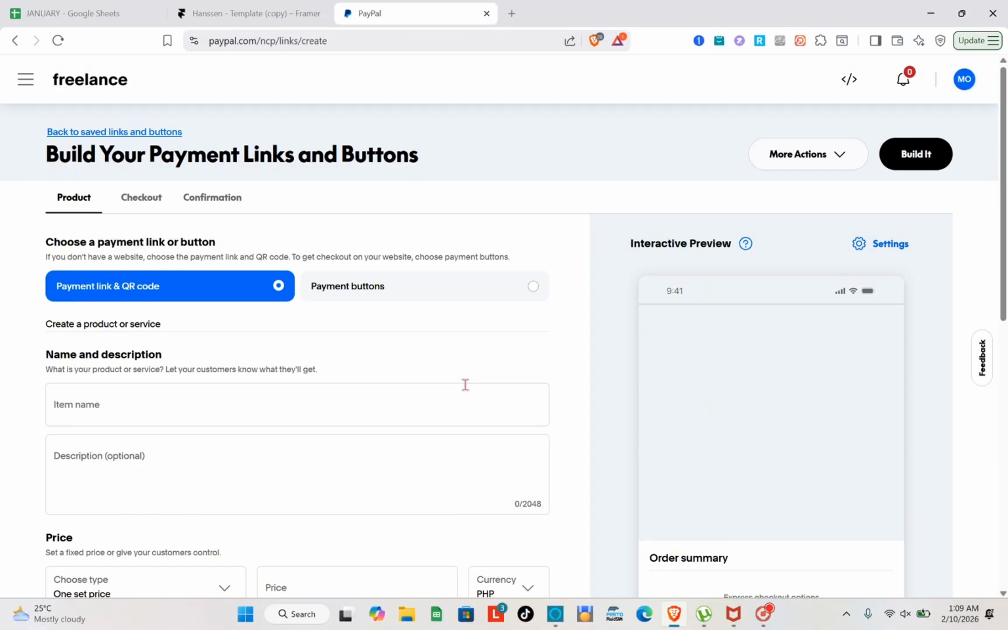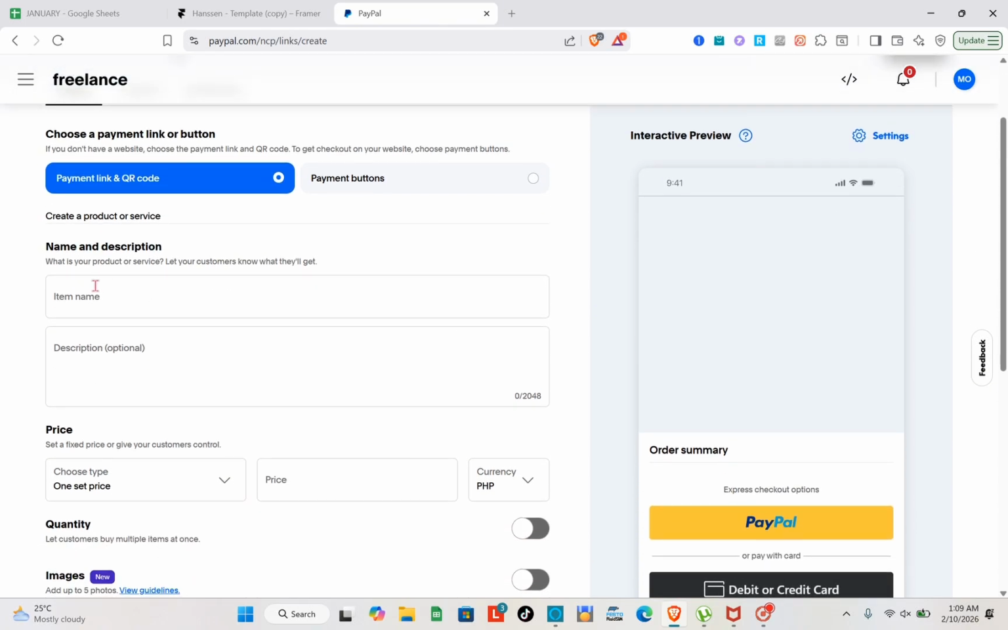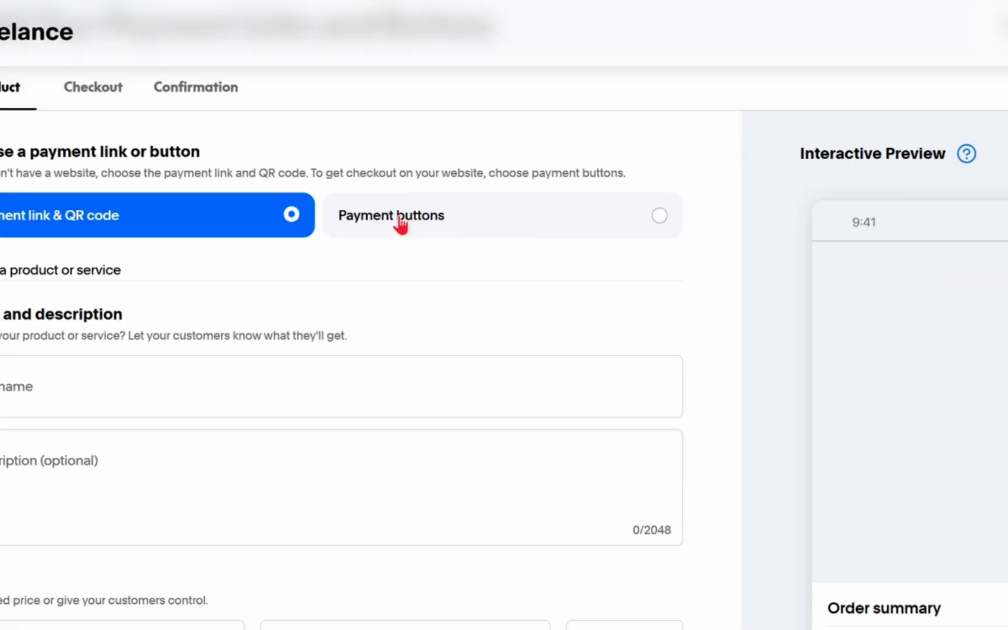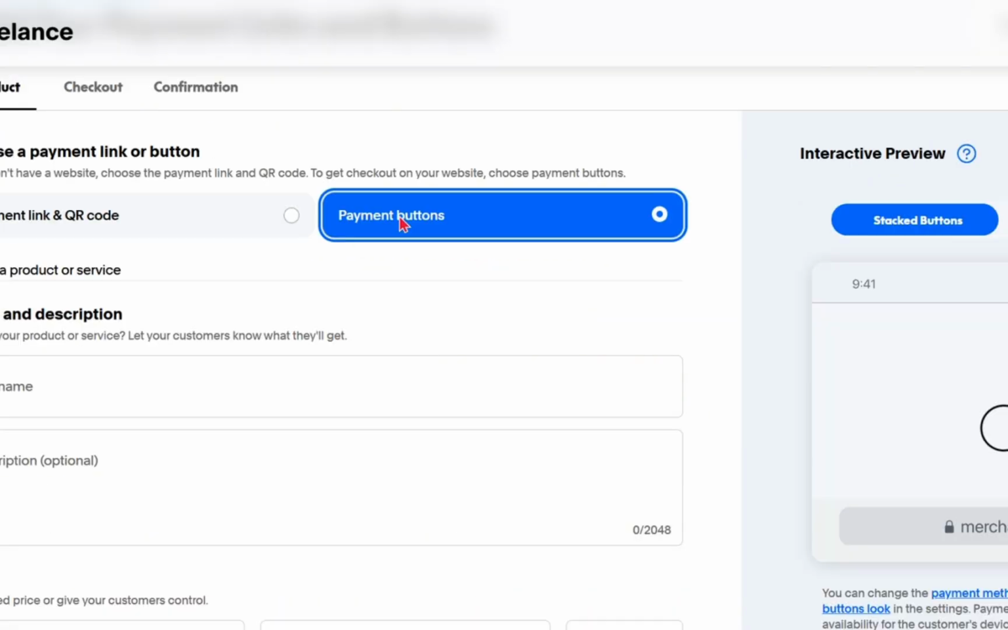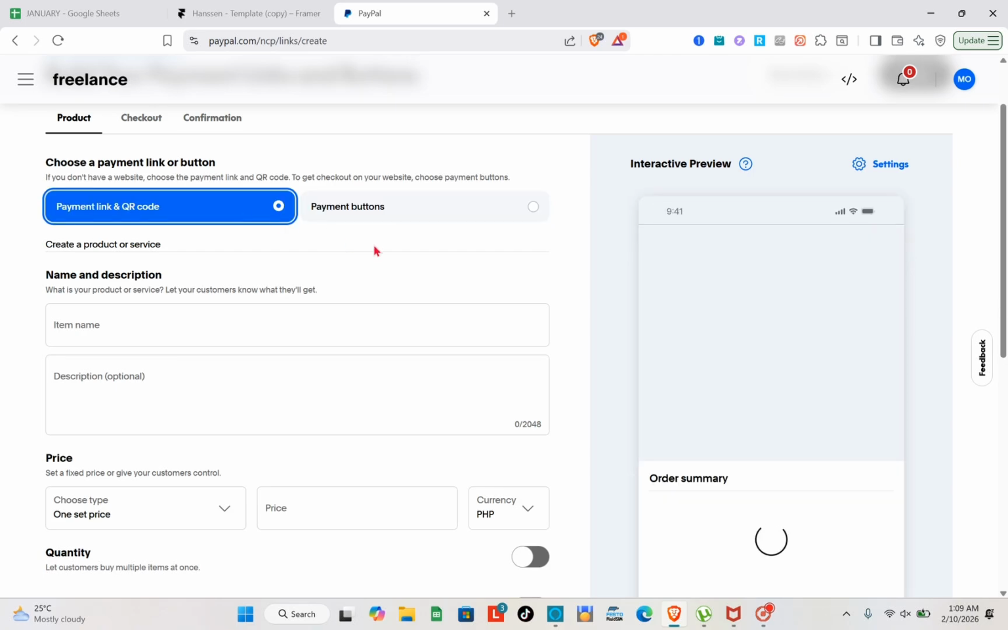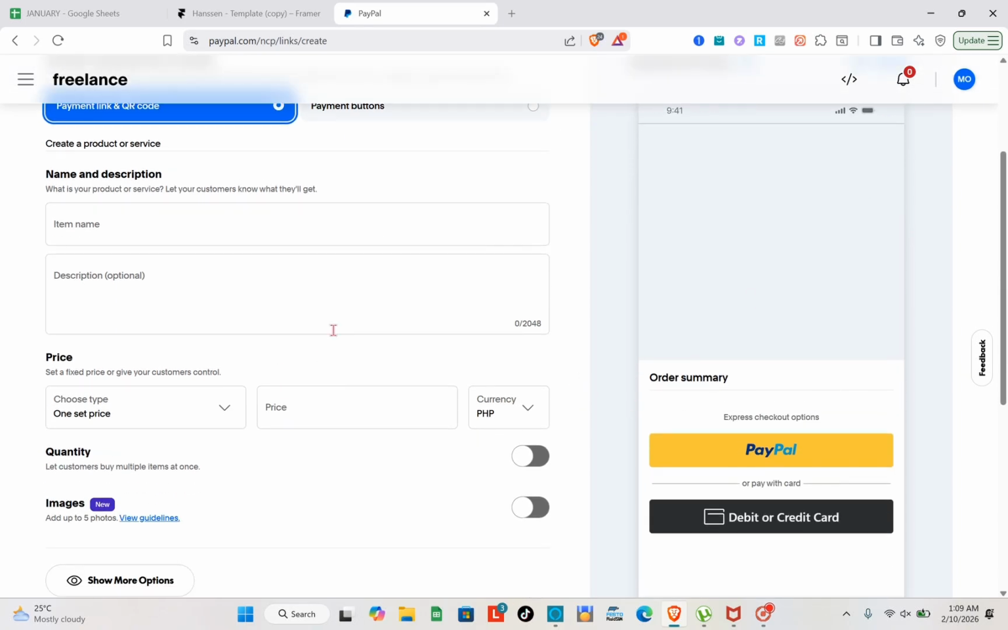Here you just have to build your payment links and buttons. You just have to add here the item name. You just have to choose a payment link or button. I'm just going to choose the payment buttons, or you have the payment links. So this is how it looks like.